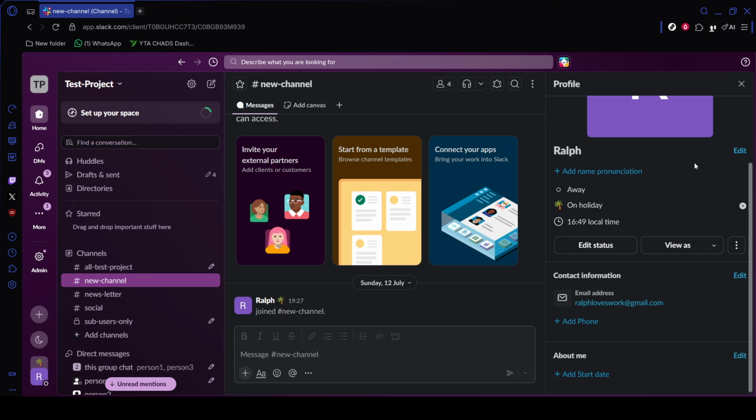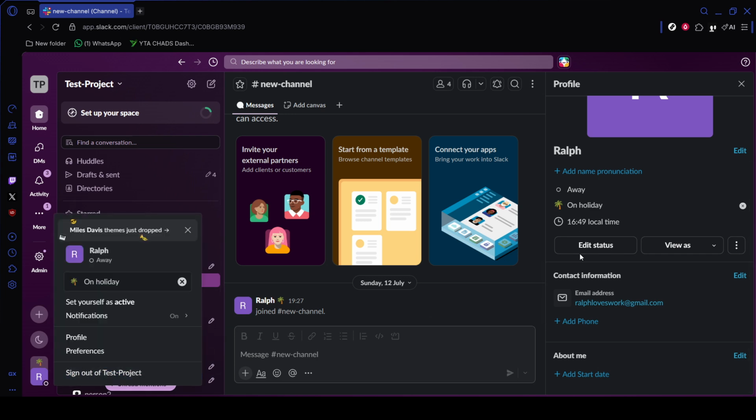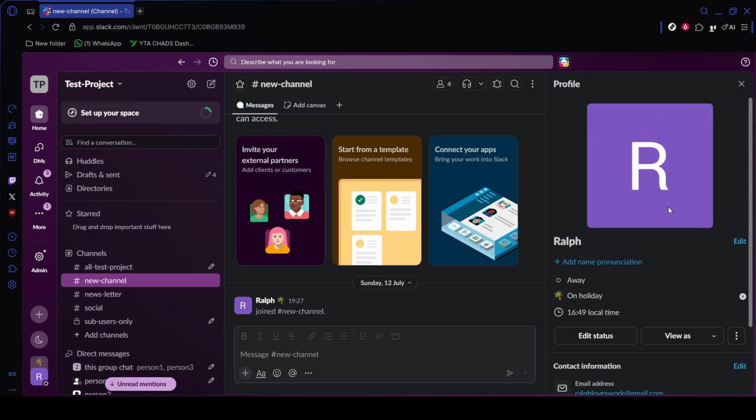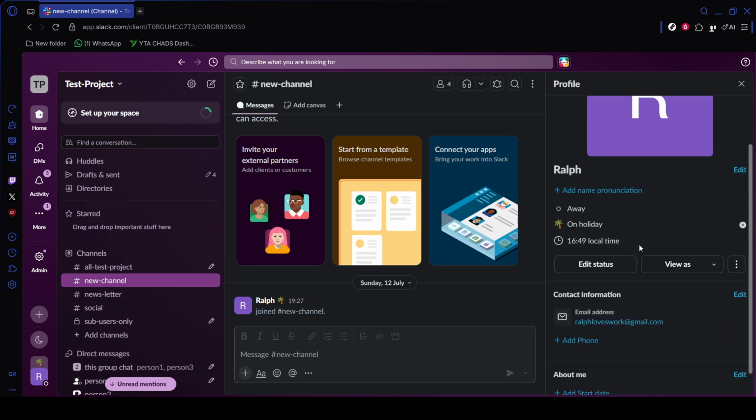Now pick up your phone and make sure it's connected to the internet, either through Wi-Fi or mobile data. Open the Slack app on your device. On the opening screen, tap Sign In. After that, look for the option that says Sign In with QR code and tap it to continue. If Slack asks for permission to use your camera, allow it.